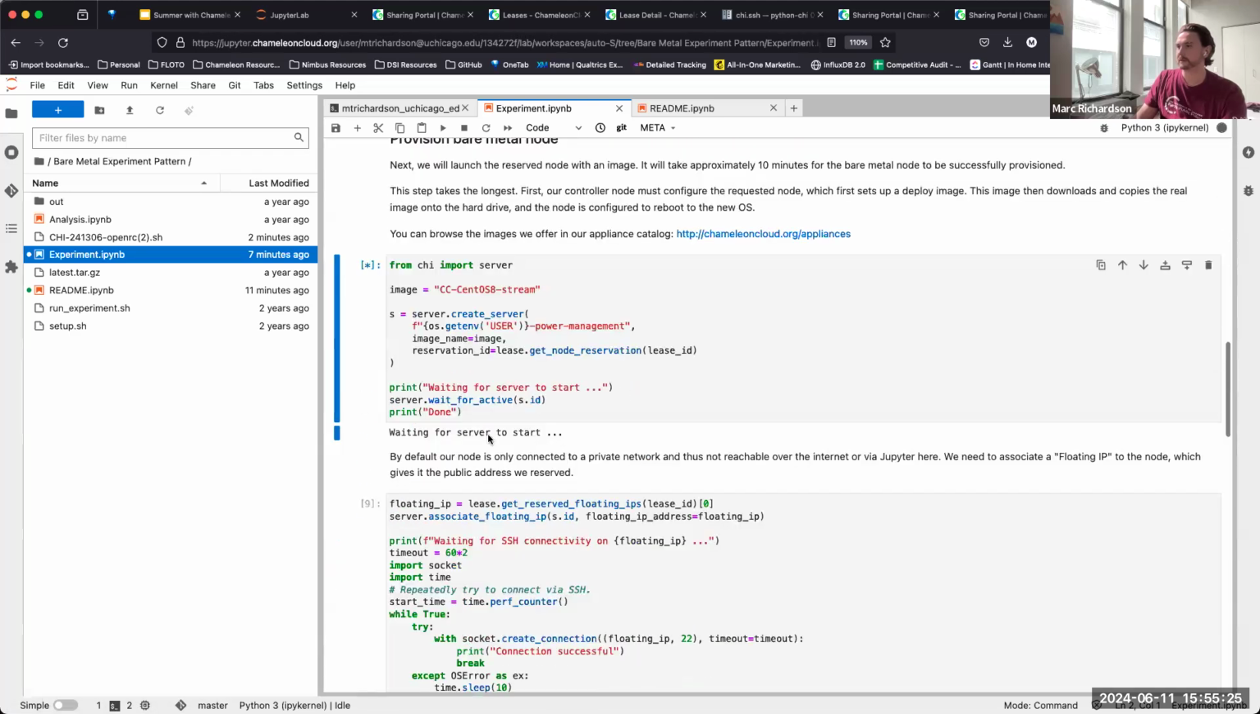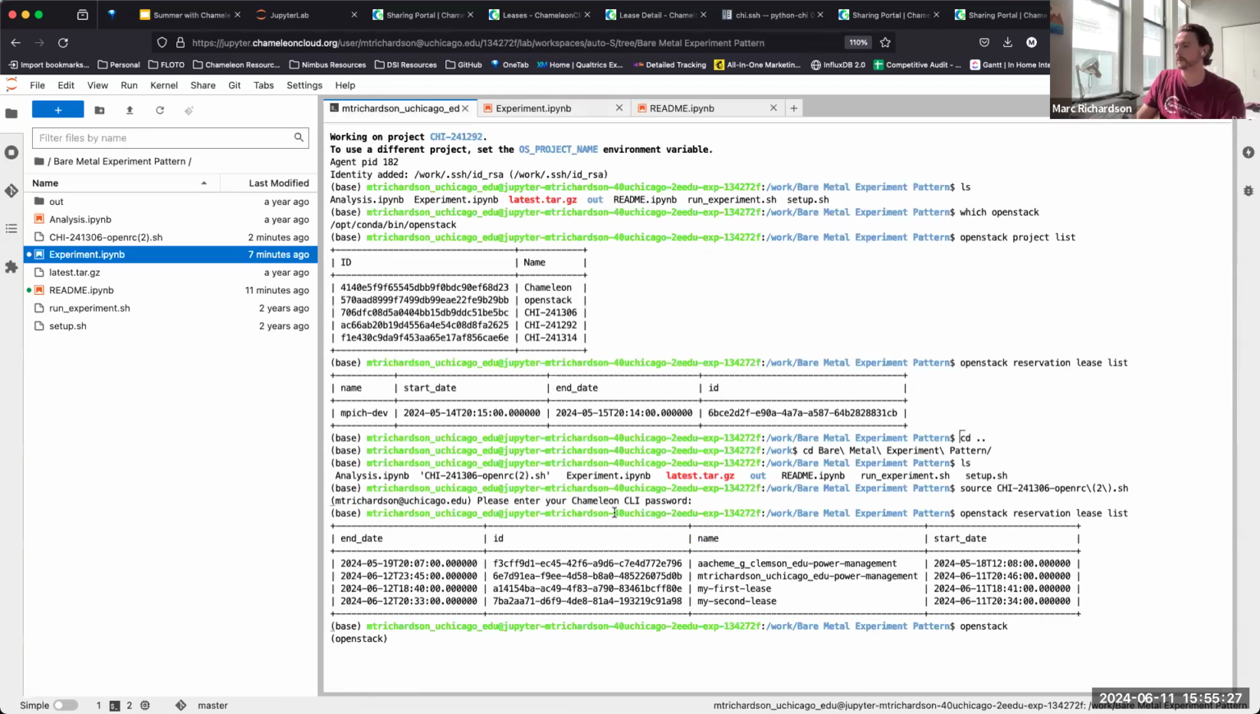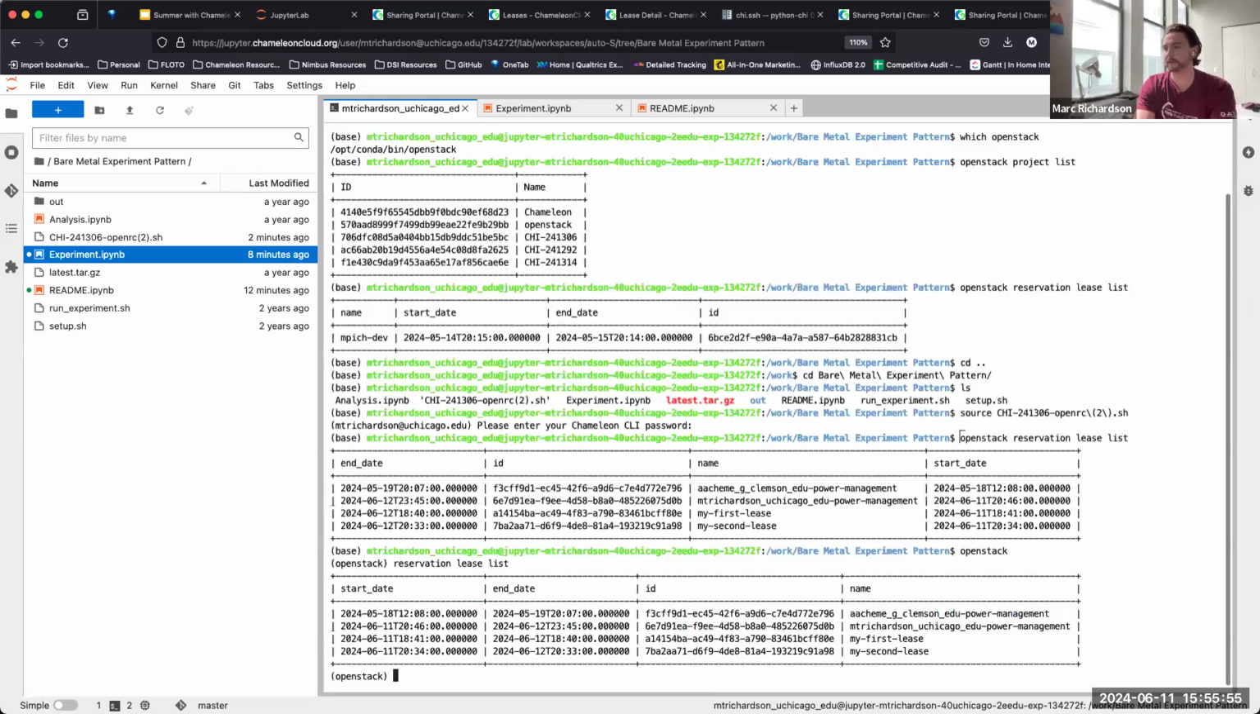Let's go back. Looks like our server is still waiting to run. There's a couple different ways to interact with OpenStack on the command line. You can either run it like I was running initially with the OpenStack command and then additional commands after that. Or if you just run OpenStack by itself, you'll enter an interactive shell, and then you can just run commands from the shell without having to put OpenStack at the very beginning.